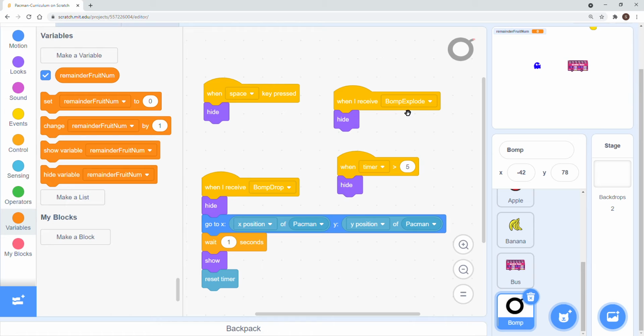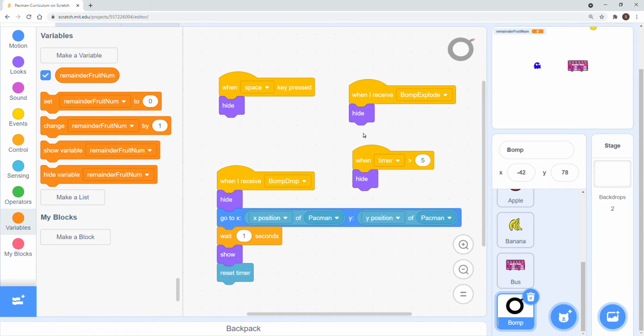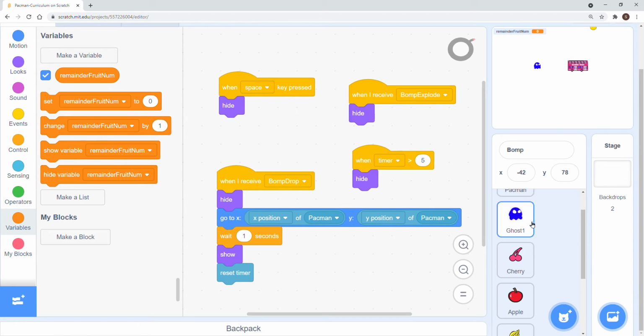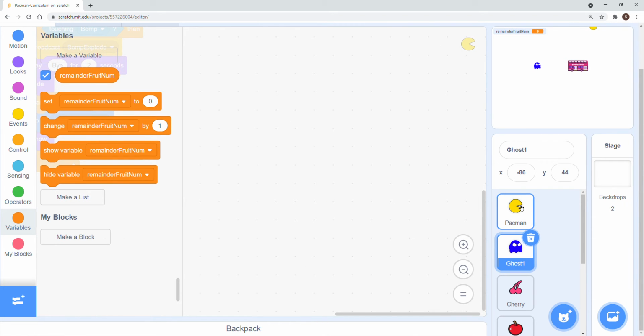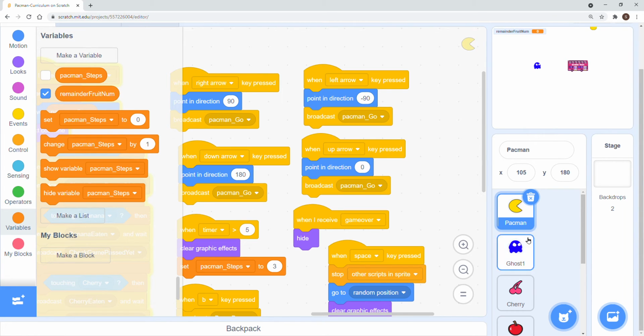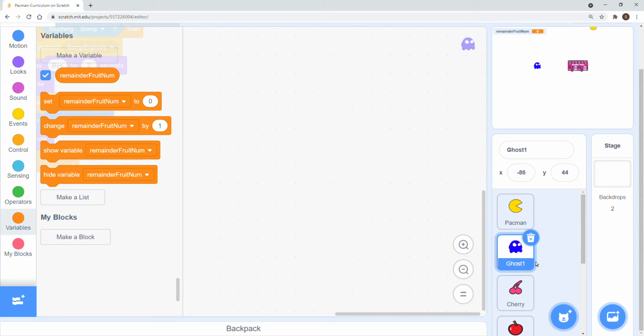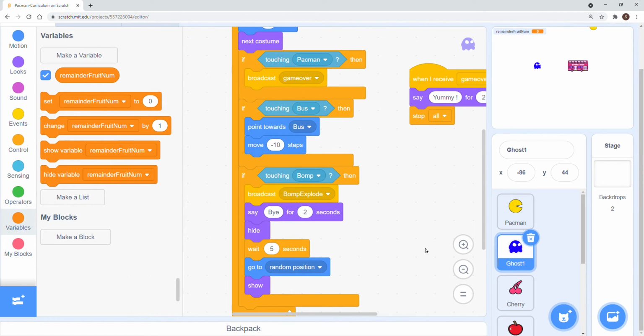when this sprite, this bomb, receives a message called bomb explode, then it will hide itself. And where are the bomb explode and bomb drop messages generated, where are these messages broadcast? This happens in the Pacman and Ghost. So bomb drop is inside of Pacman. Bomb explode is inside of Ghost. Okay, so let's see the Ghost first.